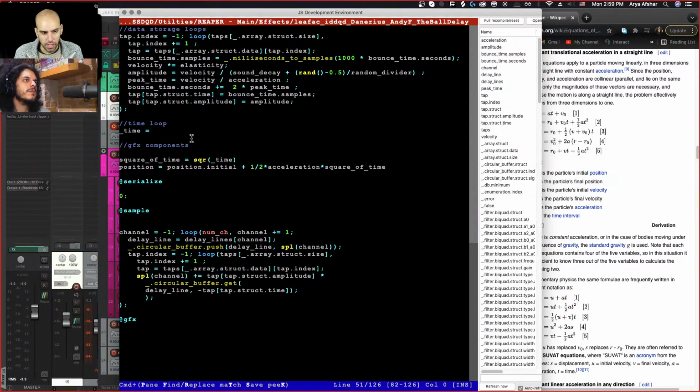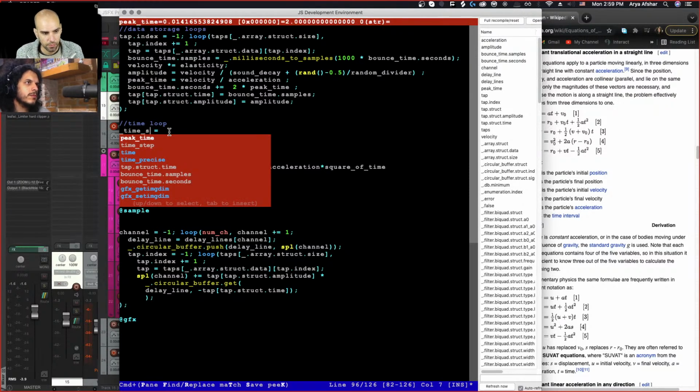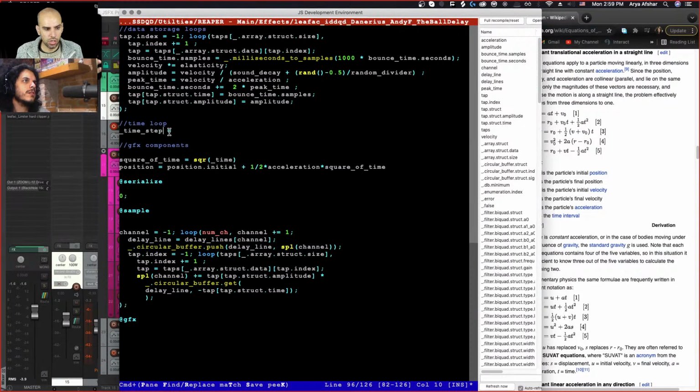So now move down, and in this thing that we are doing, we are looping from 0. That's when the ball is being dropped. So we are moving from 0 onwards. So let's start with minus time step. Like this? So, underscore time equals minus time step. Sorry, let me get rid of this bit. All right. And then semicolon and loop.